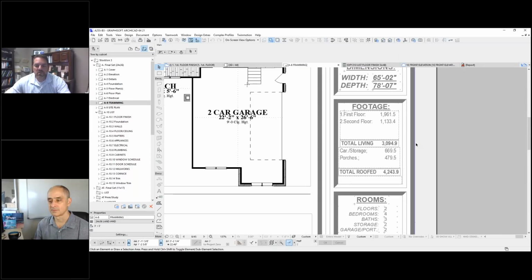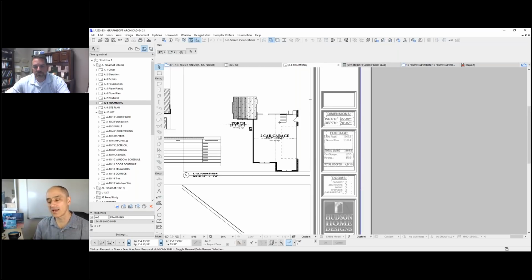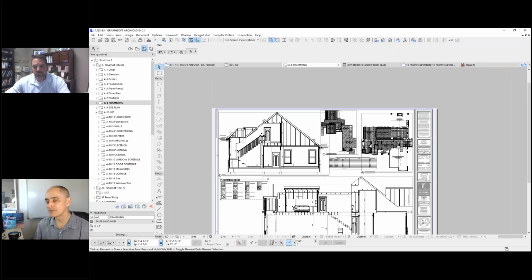We're at 3,000 square feet, 669 on porches, car storage and porches. So 4,200 total under roof. Okay, so 320K in Alabama, probably $1.5 million where I live. Yeah, you can get a lot of house there.